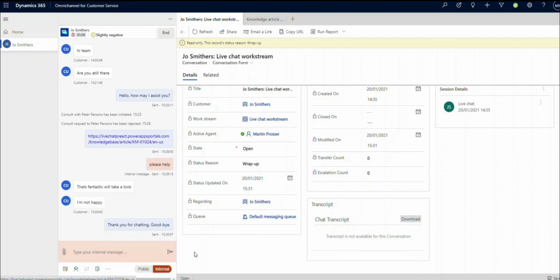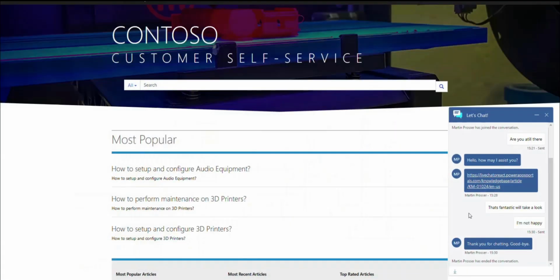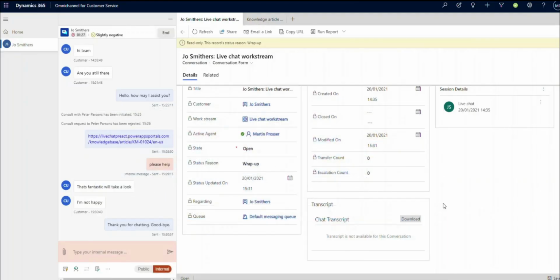Now equally, at the other end, the client sees that this is now ended. You've got the option here for the client to either be emailed the conversation, or they can download the chat transcript themselves from this end. Again, it's a feature we can turn on or off. That's that. Because I've ended the conversation, it's in wrap up.